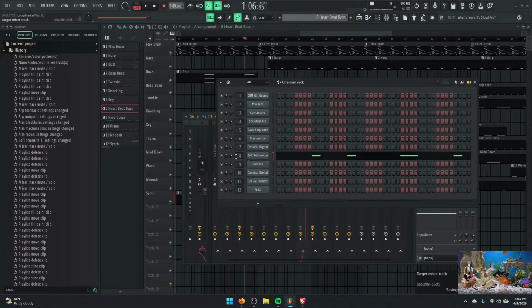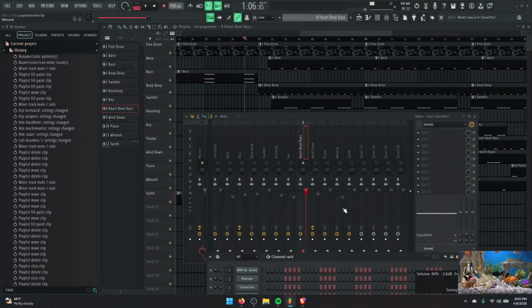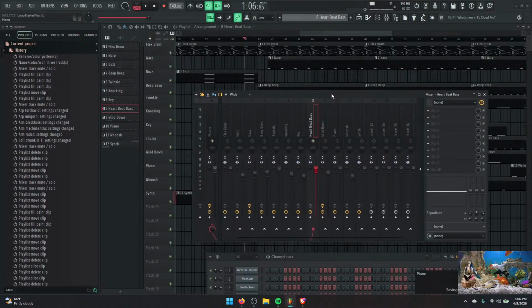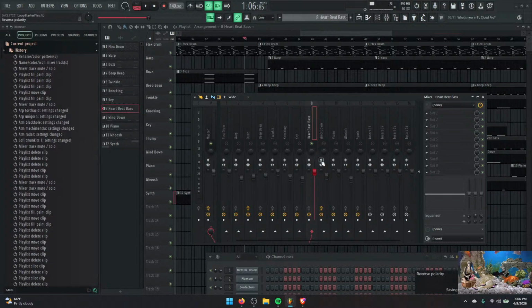And like I said, I don't have any volumes here. I have them here only because I'm just trying to give it a raw leveling of each track together. But right now, I think that one's okay.